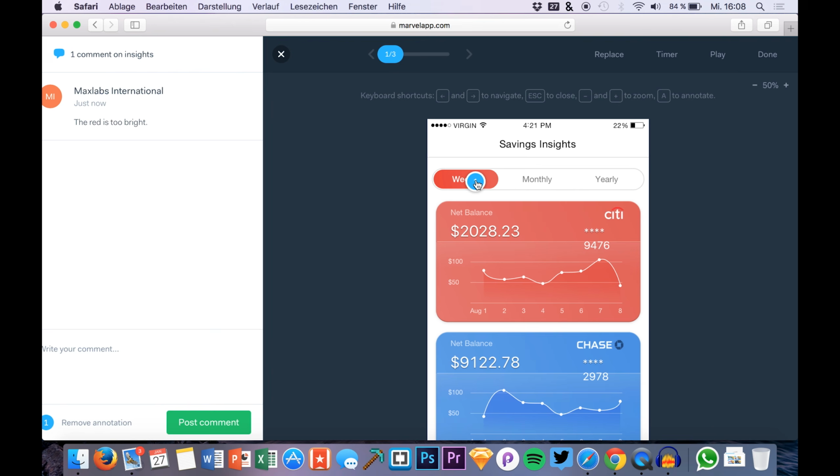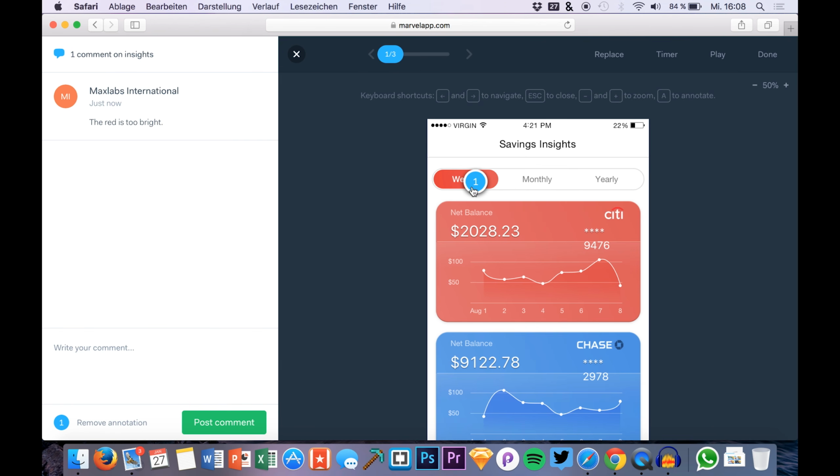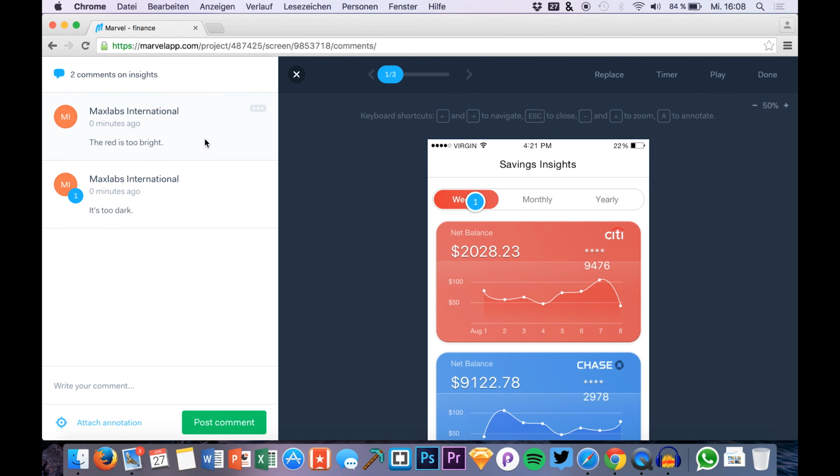We can also say we want an annotation somewhere in the screen. We click in the screen, and we can also say it's too dark, or something like this. I think you really know what I mean. We see that this is also a new comment right here, and the one is for this annotation in our screen.